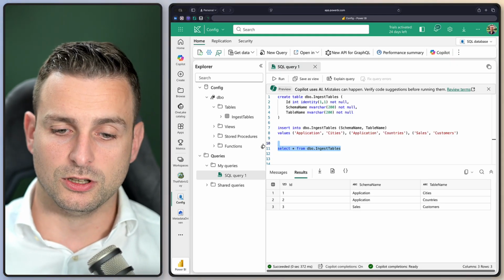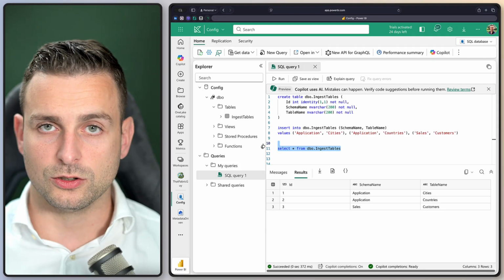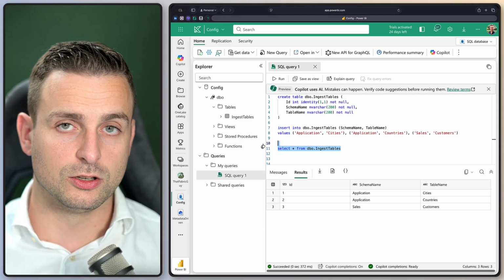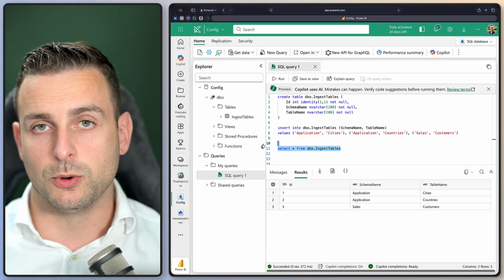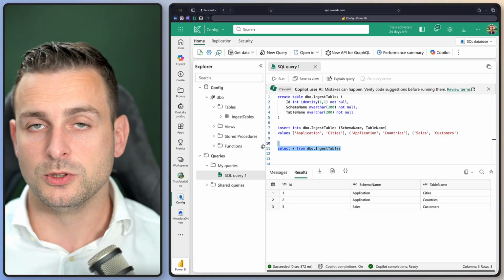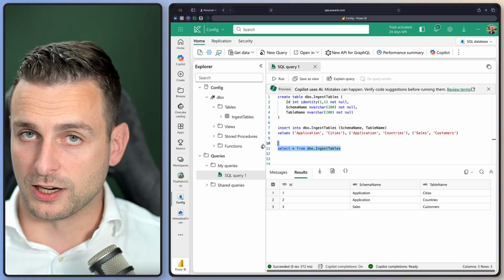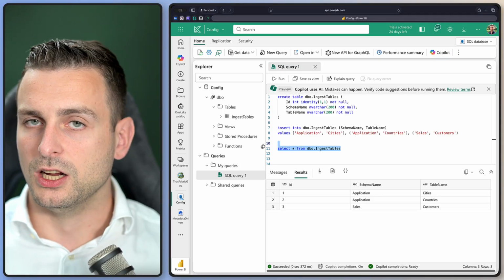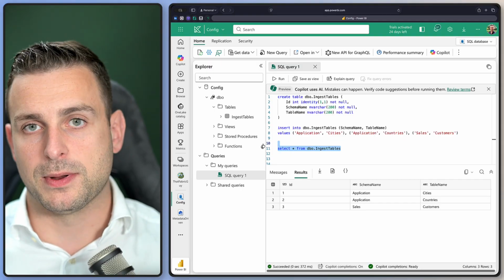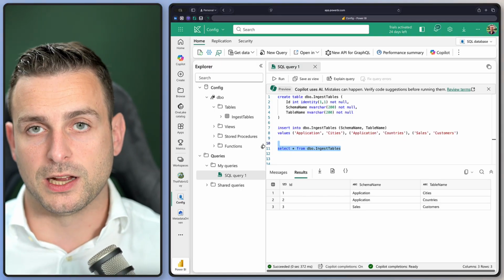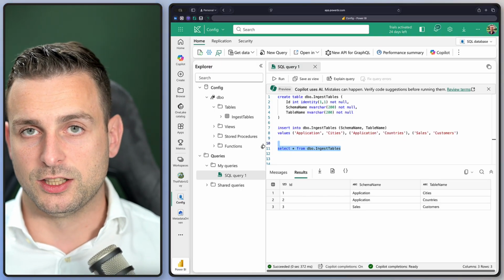I want to know whether this is a full load or an incremental load table, and if it's an incremental load, what type of incremental load it is. What field can we use in the table? What attribute can we use in order to fetch new records or only changed records? So this framework that we're building can be expanded on quite a bit, and should be expanded on when we start creating data platforms in production.